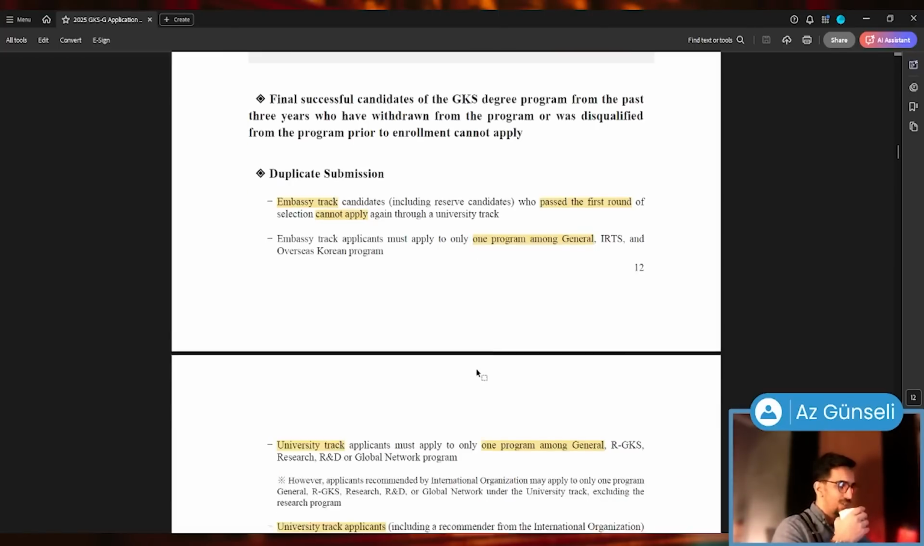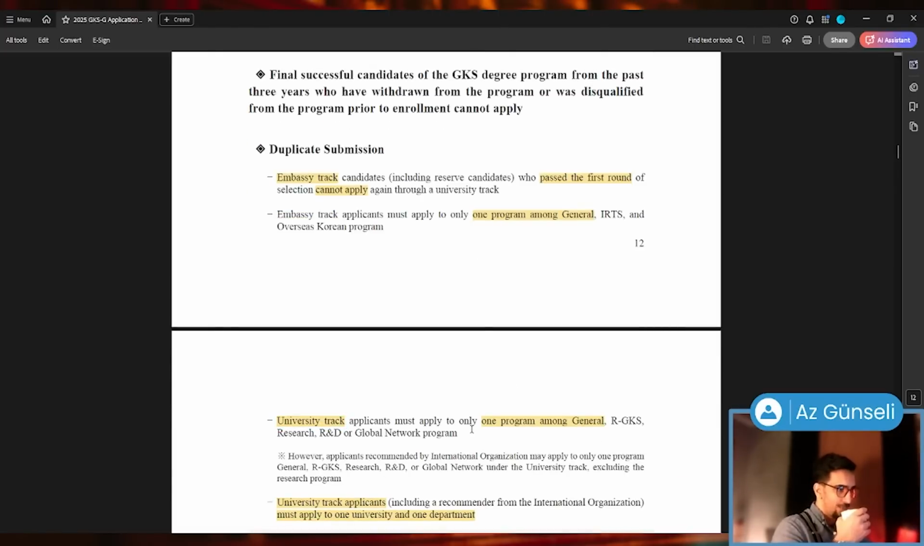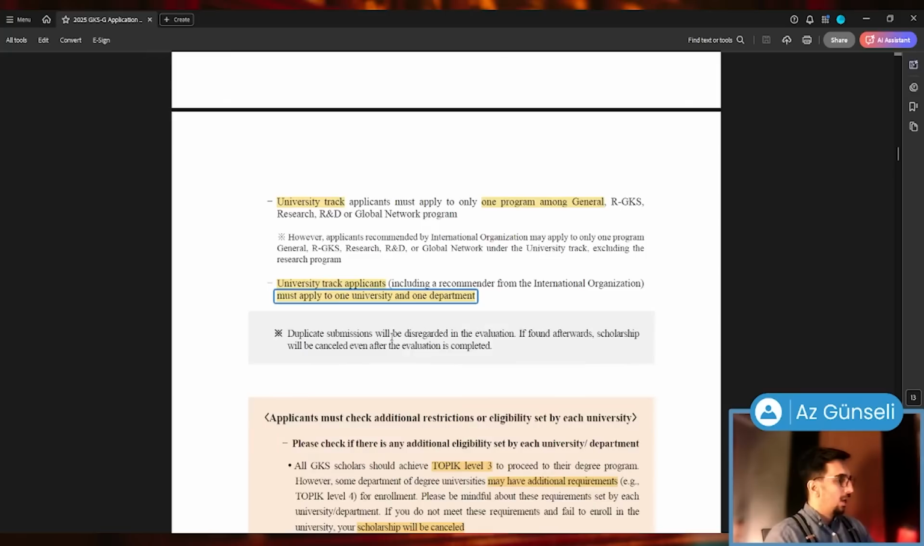And pretty much the same goes for the university track. So remember those programs: for the embassy track we have general, IRTS, and overseas, and for the other one we have general or GKS regional. You can just choose one of those. University track applicants must apply to one university and one department. That's one of the main things, because you apply directly to the university.